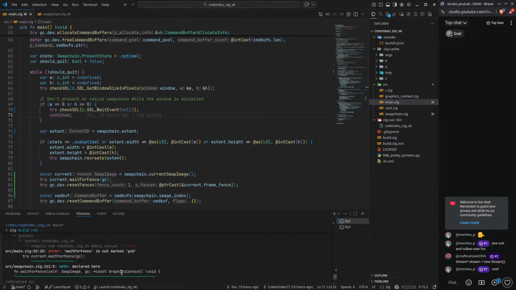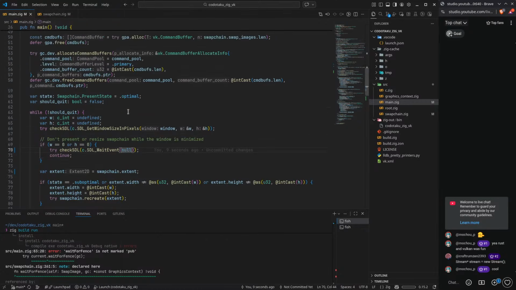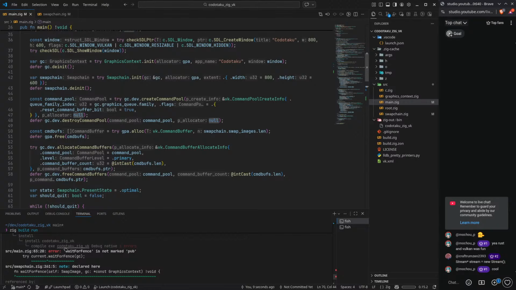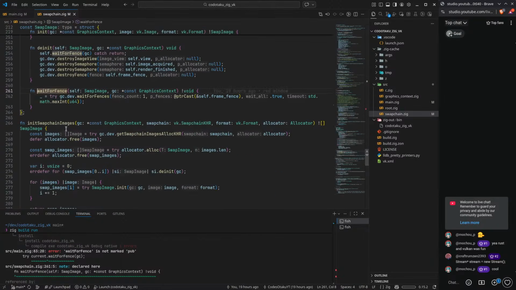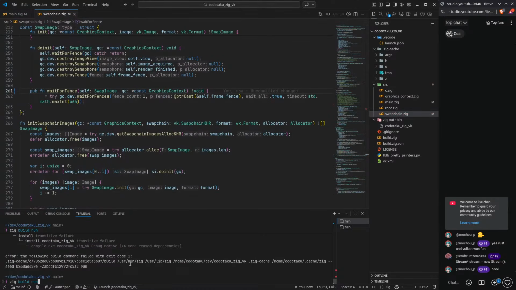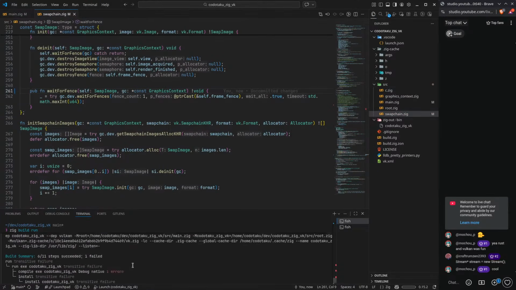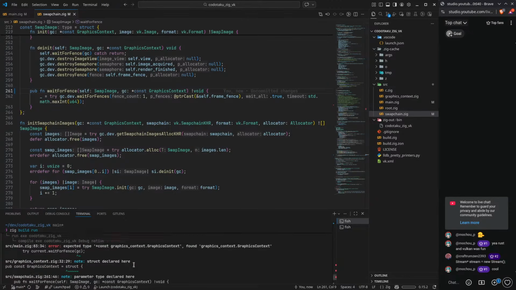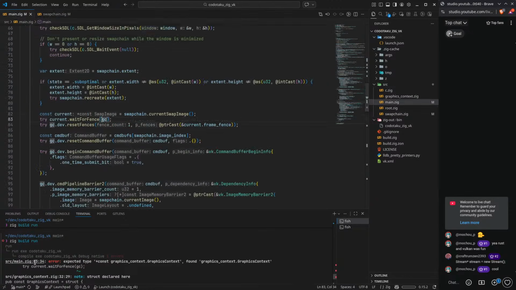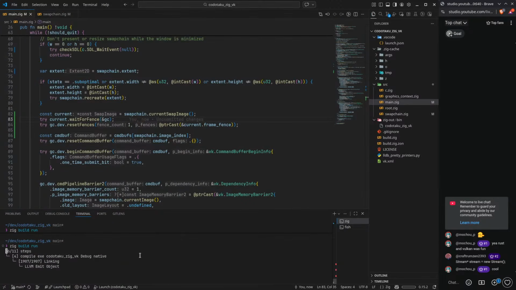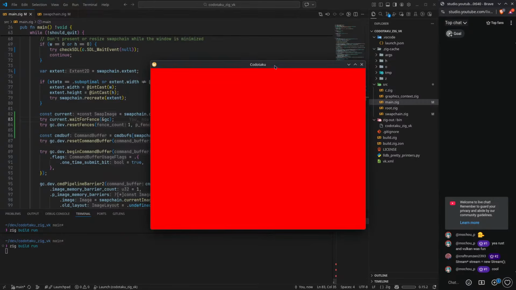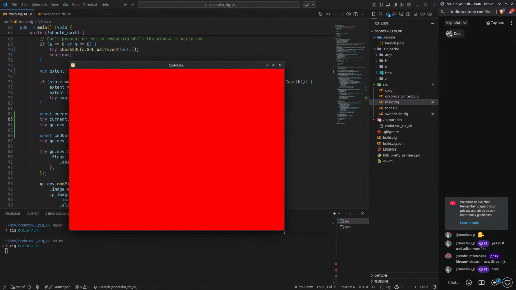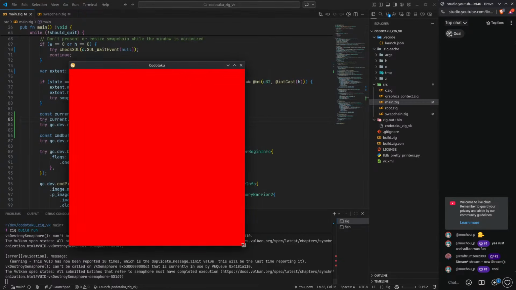And wait for fences is not marked public. Yep. So where is wait for fences? Here. Let's make this public. And zig build run. And now what? Expected. Oh yeah, let's give it the reference of GC here. Alright, and right now we got no validation errors at all, and we got a perfect, oh, what?